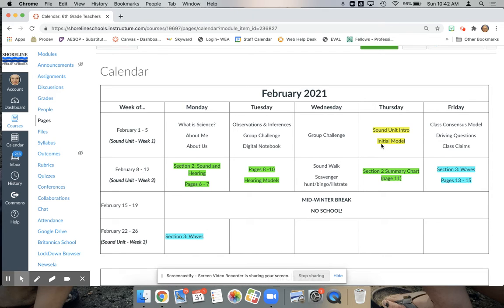Woohoo! The color coding matches the color coding in the digital notebook, the student's digital notebook. So the first 3 days of class are largely community builders, getting organized, setting up our digital notebook, that sort of thing. We start with our initial model and then class consensus for Thursday and Friday.